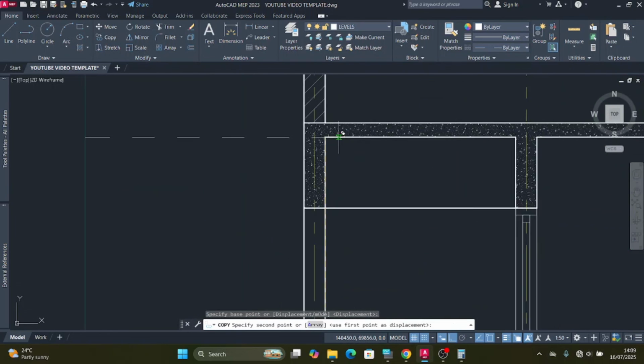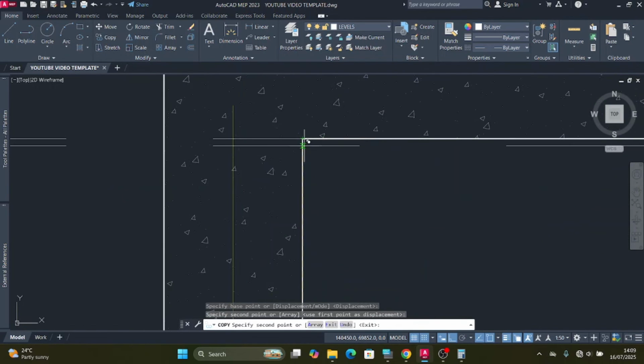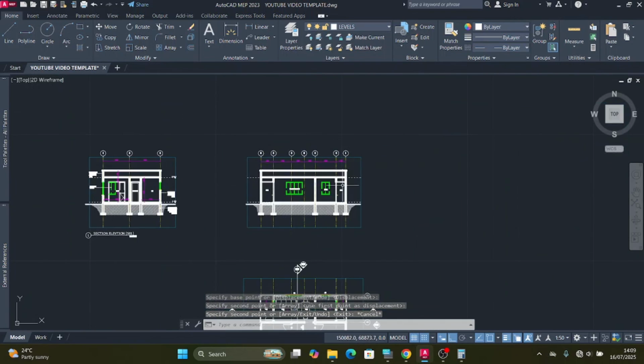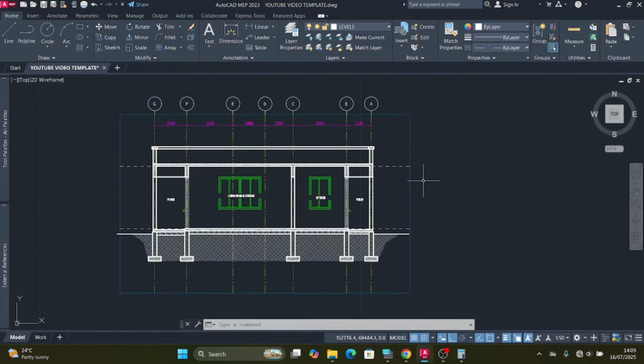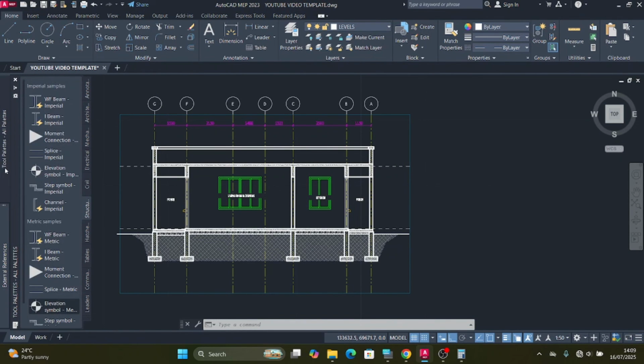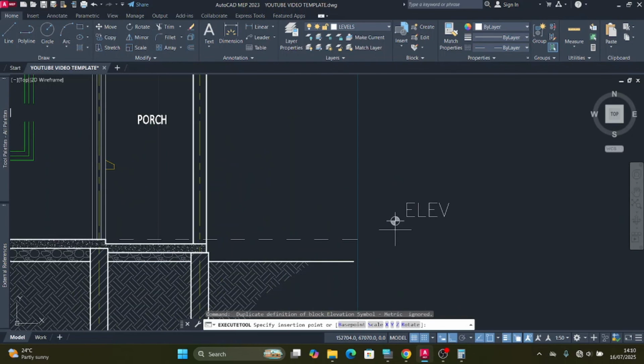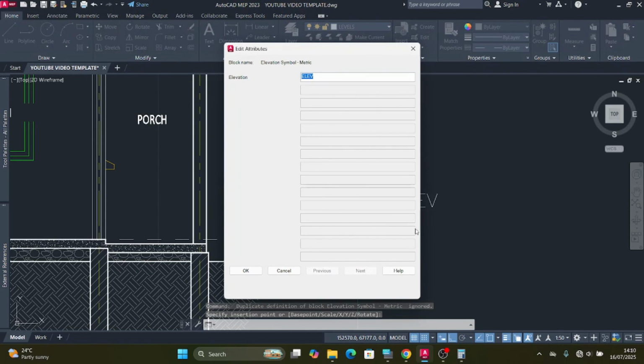All right. Then next, I'm going to indicate the labels of the levels. All right. So I'll use the tool palette. Then under metric samples, I'll select elevation symbol. Then this is what it looks like. Then once you click in the workspace, this edit attribute dialog box pops out.